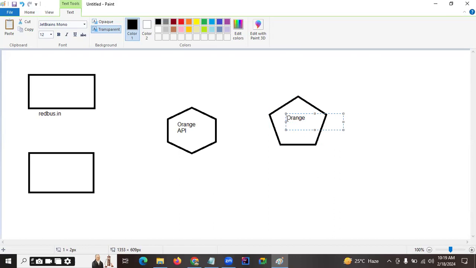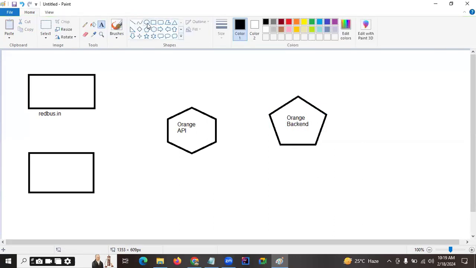Okay, so this is Orange backend, right? I will tell you in some time what is backend. Backend is something where the logic will be developed or defined.